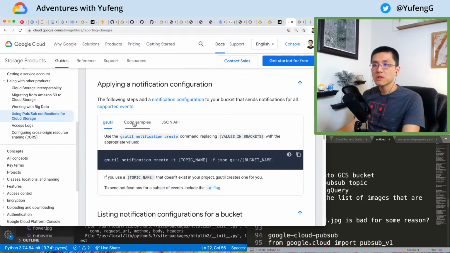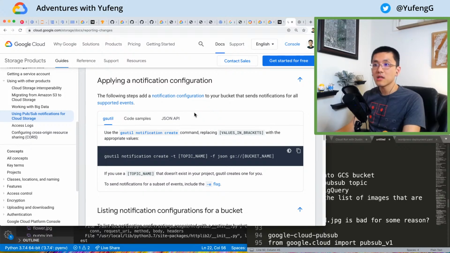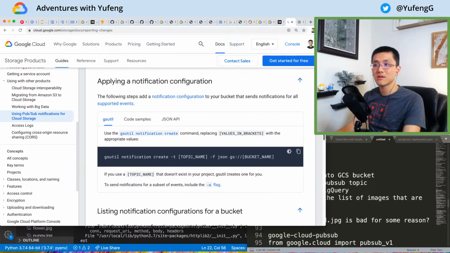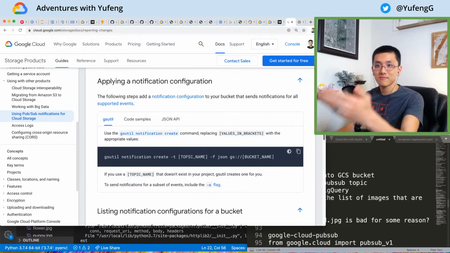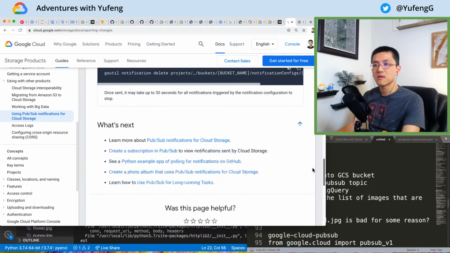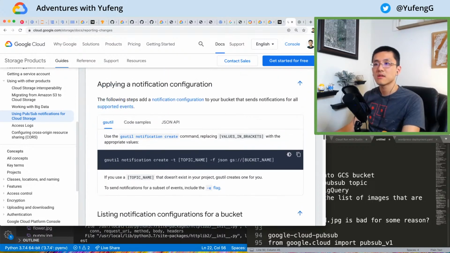So if we want to apply a notification configuration, is what they call it, right? gsutil notification create. This is the triggering that we want to make, even though it doesn't necessarily use the word trigger in this command or in this text in general. That, I believe, is what we are looking for. It's called a notification configuration.